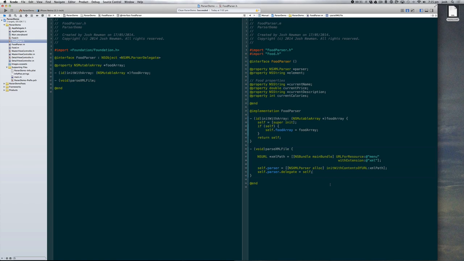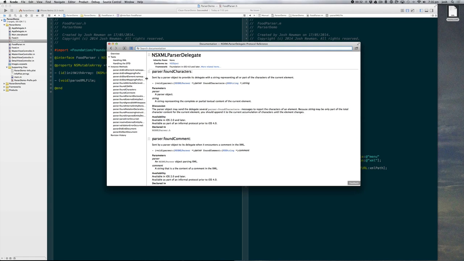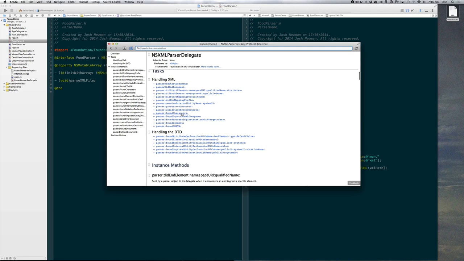Yep. Okay. So I should add that the NSXMLParser is a SAX parser. And what it does is it parses the XML once. And as it's parsing, it'll fire these methods off to its delegate. So its delegate is this class we're building right now. So let's have a look at the methods that we need to implement. So I'm just going to go to the parser delegate reference here. Okay, so you can see there's a bunch of methods here, and the ones we're interested in are didStartElement, didEndElement, and foundCharacters.